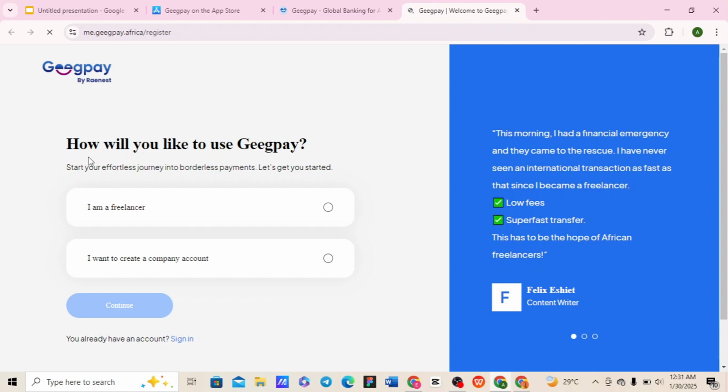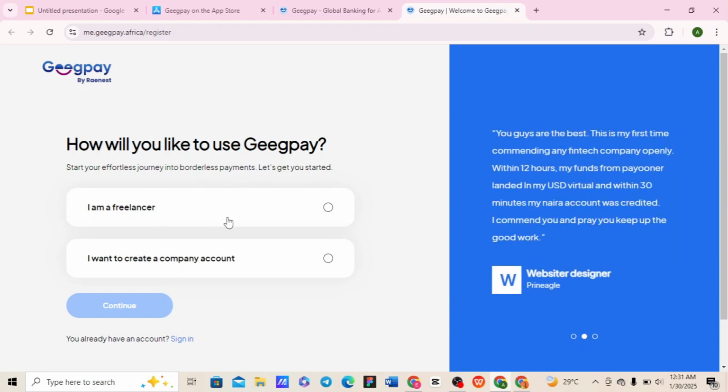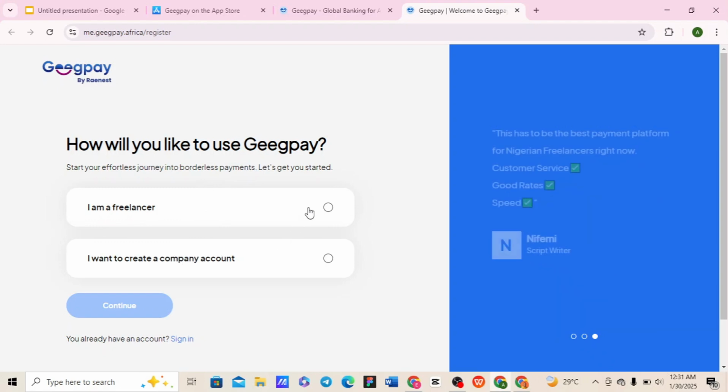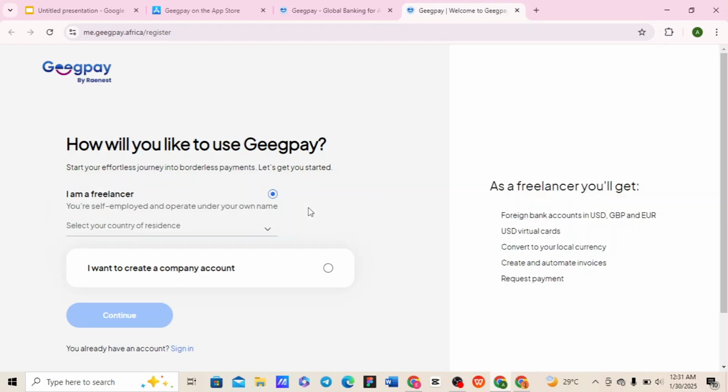Then they'll ask you how you would like to use Geekpay. Start your effortless journey into borderless payments. Let's get started. Just click I'm a freelancer. If you want to create a company account, that is different, but I will advise you to click on I'm a freelancer. Then you are self-employed and operate under your own name.